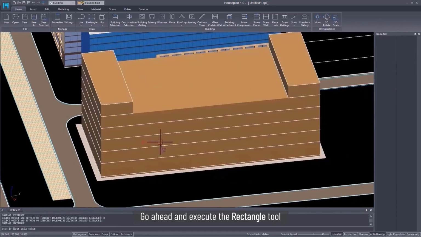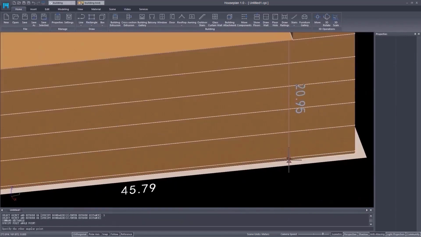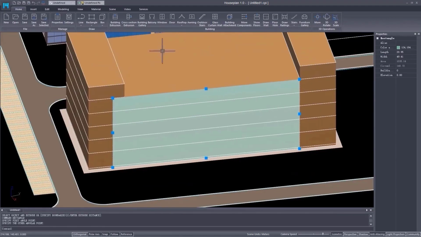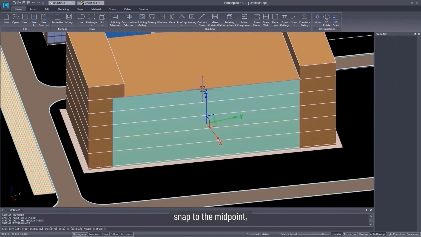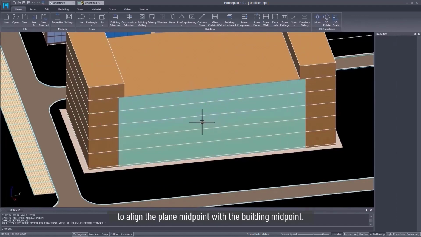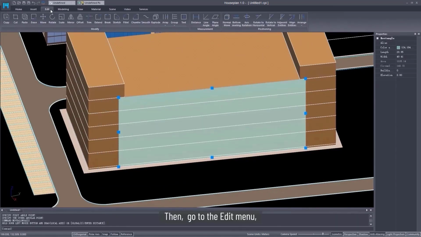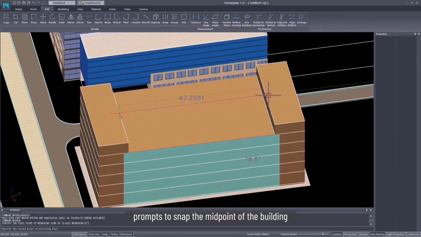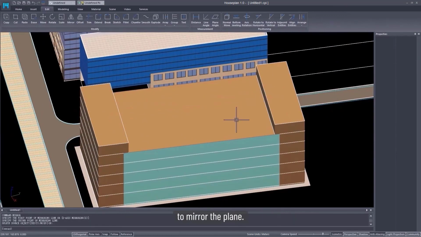Go ahead and execute the rectangle tool to draw a plane. Select the plane and modify its parameters. Click Move command. Snap to the midpoint, and modify the coordinate axis position to align the plane midpoint with the building midpoint. Then, go to the Edit menu, execute the Mirror tool. Follow the command line prompts to snap the midpoint of the building to mirror the plane.